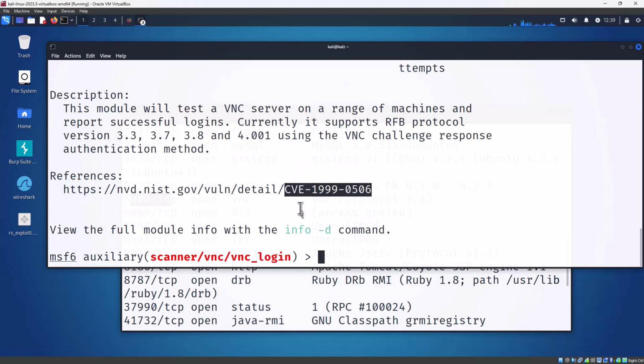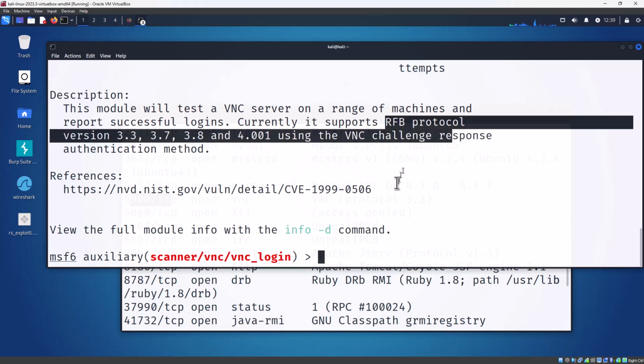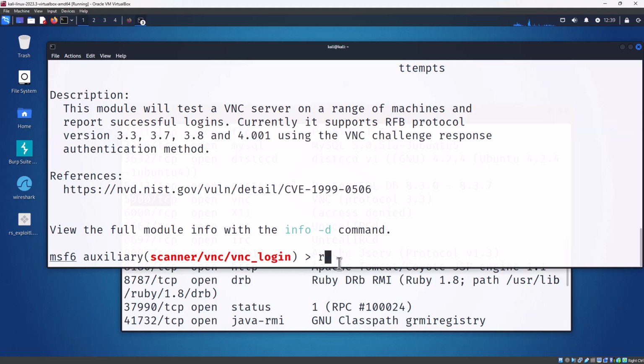But the idea here is that you'll need to know this phrase CVE. When you see it, it's going to be Common Vulnerabilities and Exposures, and then you could search the exploit database for, say, VNC, and find some hits for VNC server, things like that. Notice also that it's telling us that this supports the RFB protocol, which is what VNC uses. Okay, so let's run this guy.